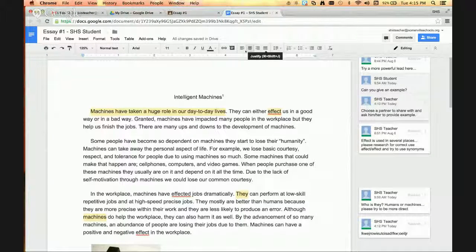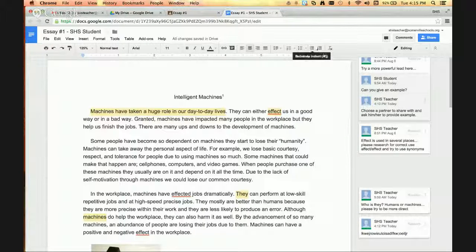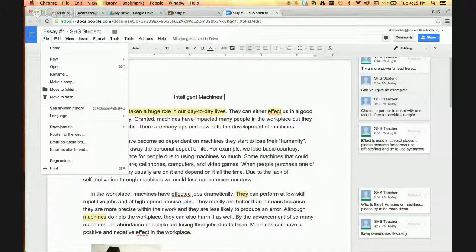These are your alignments, line spacing, numbering and bulleting, and indentations. So that's your basic toolbar there. File up at the top. There's something here that's pretty important that I want to show you.